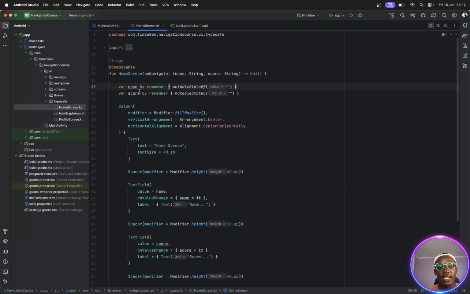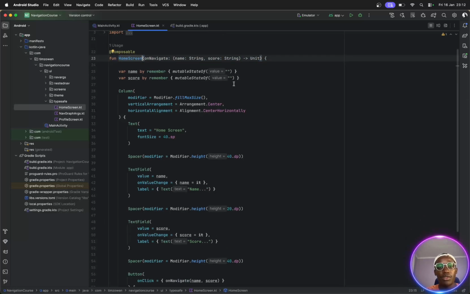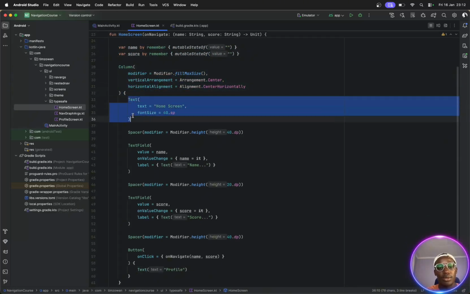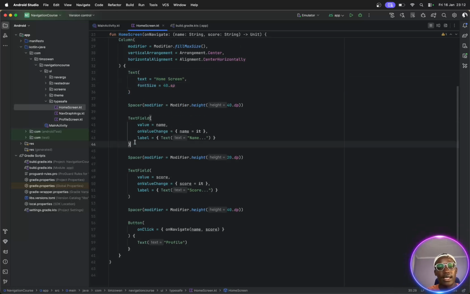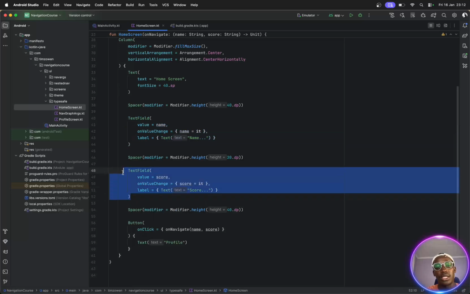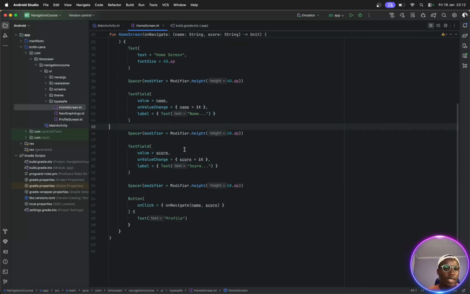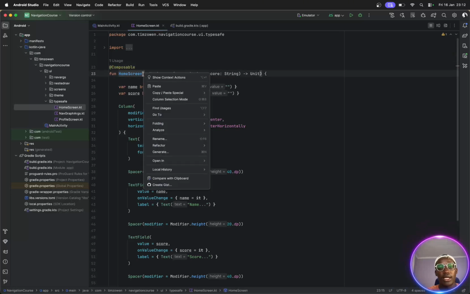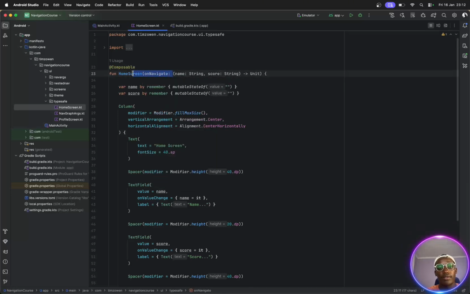In type safe, what I'm trying to do here is avoid repetition of recreating the screens. Within this, we have the home screen composable, where we have two names. We need to pass these variables: the name and the score. This is a column with a text composable, a spacer, and another text field to allow us to input the name. And on navigate, we are using a callback here called onNavigate.